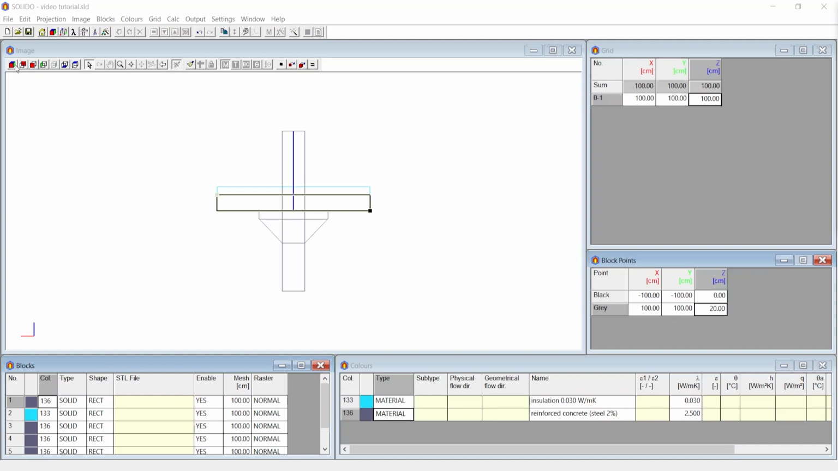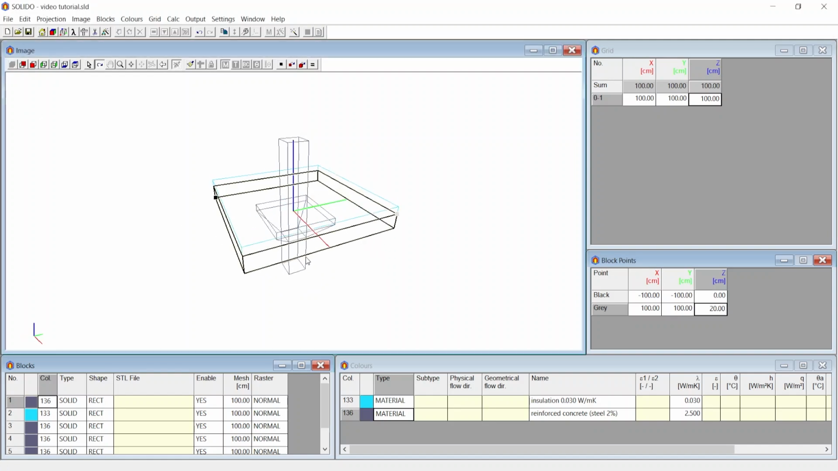Once geometry is created, we now need to create boundary conditions. We will make use of the principle of superposition. We create boundary conditions with the lowest priority so that blocks representing geometry will override them at the area of intersection. We click on the first block and then choose Insert Before.